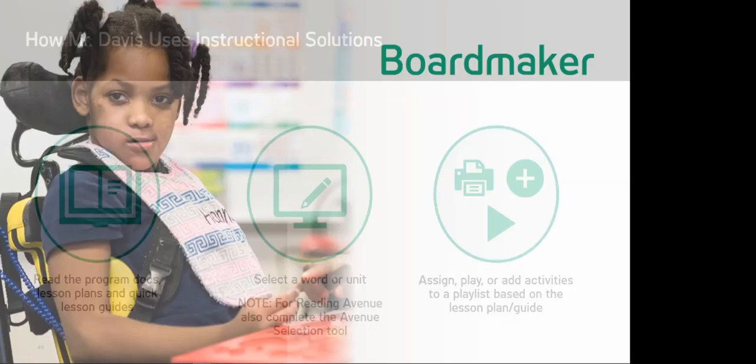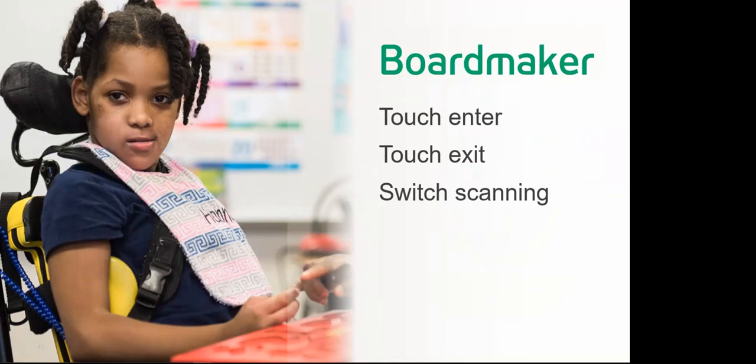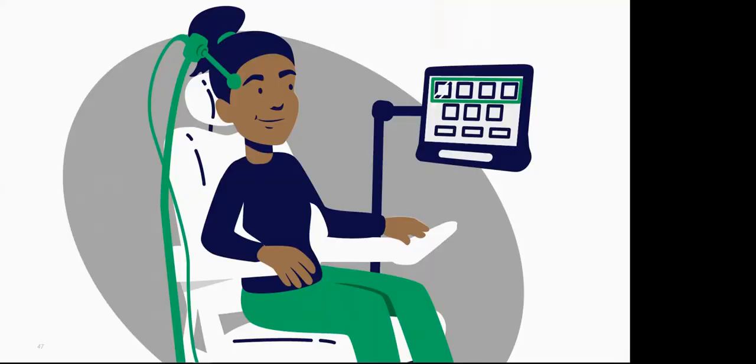Now let's switch gears and let's talk about access methods. The Boardmaker Student Center app can be set up for touch enter, touch exit, switch scanning, mouse pause, and eye gaze. So all of the activities that we just looked at are accessible with any of these access methods. You all are here to learn about switch scanning, right? So our learners are either going to utilize one switch, where the software progresses the selection for them and they hit one switch to make a selection, or two switches where they progress the selection themselves, and then when it gets where they want it to go, they make the selection with their second switch, okay?